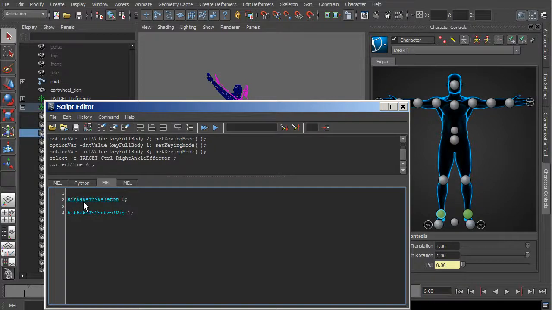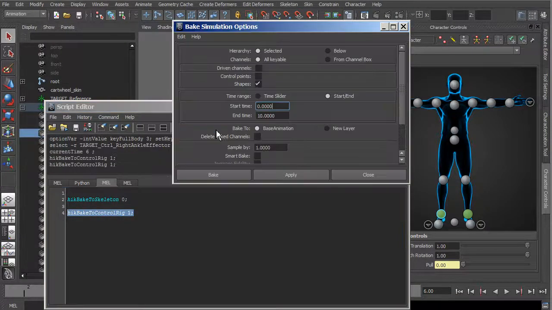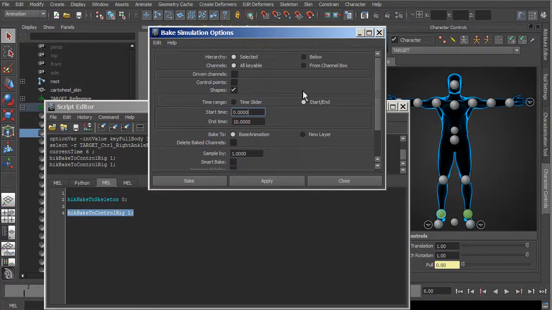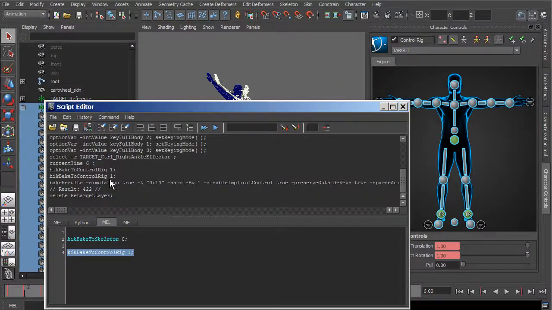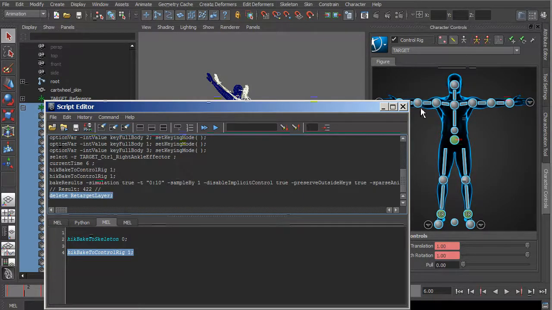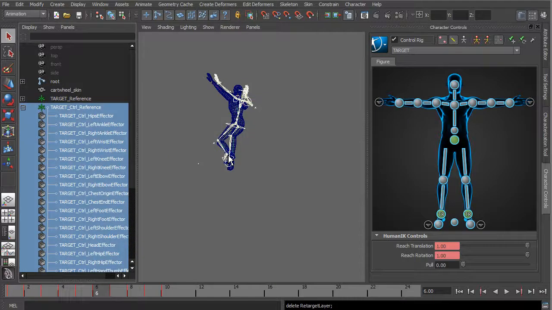So the command is HIK bake to skeleton, to obviously bake to the skeleton, and HIK bake to control rig, obviously to bake to the control rig. If I just highlight this and click on enter, we see that we're getting the option box. Again, we set it to 1, and I can click on apply. It's better to use HIK bake to control rig because it tidies up some of the things, so it's better to use it if it's possible.